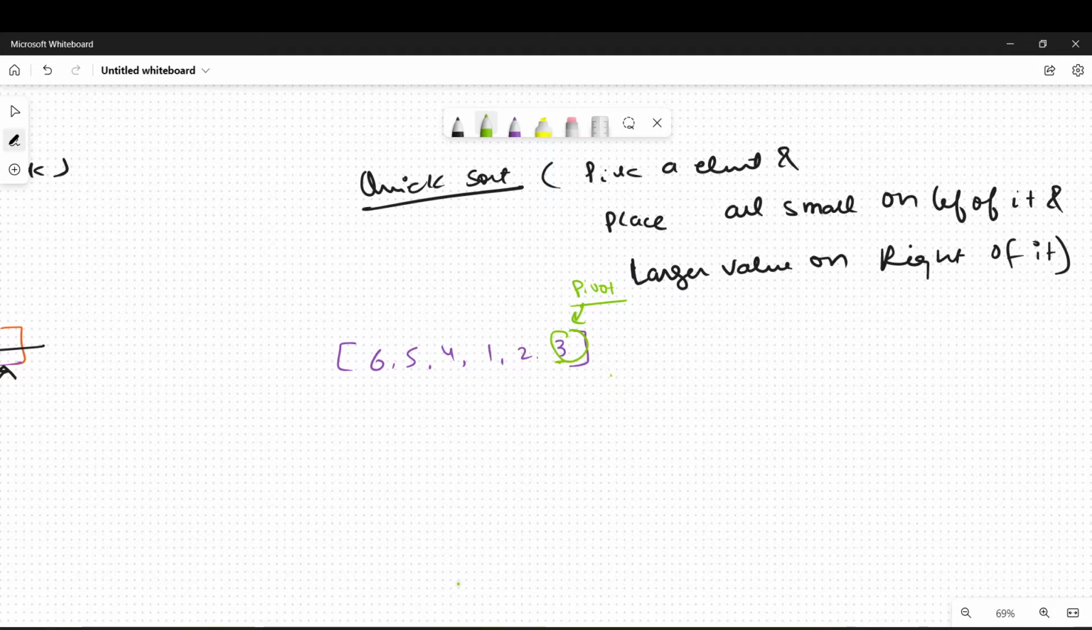We will place 3 in such a position that, suppose this is our pivot, all the values smaller than 3 will be on one side, and all the values greater than 3 will be on the other. You might say this will always get sorted in one step, right? This will not happen. Let me tell you why.